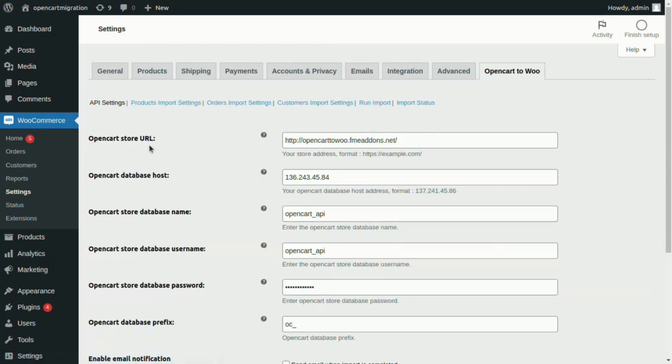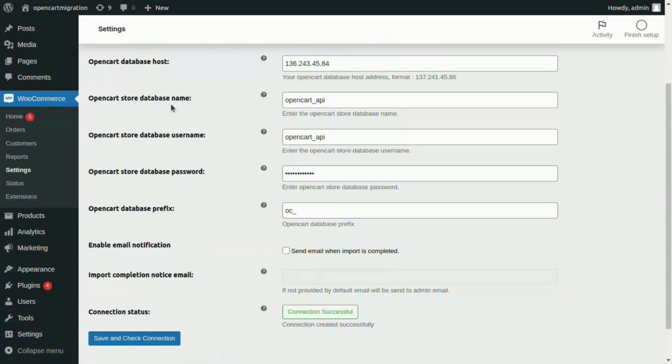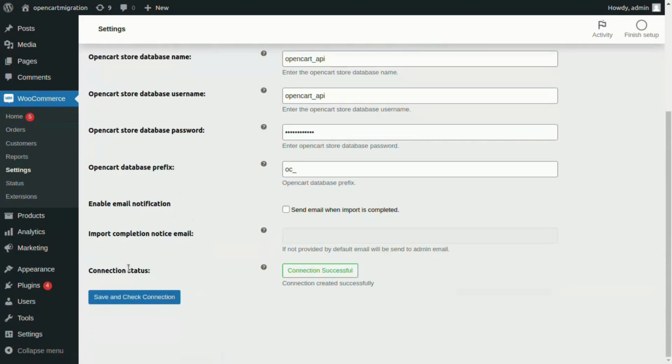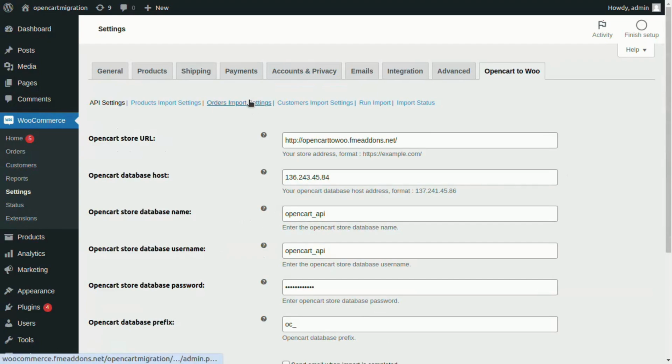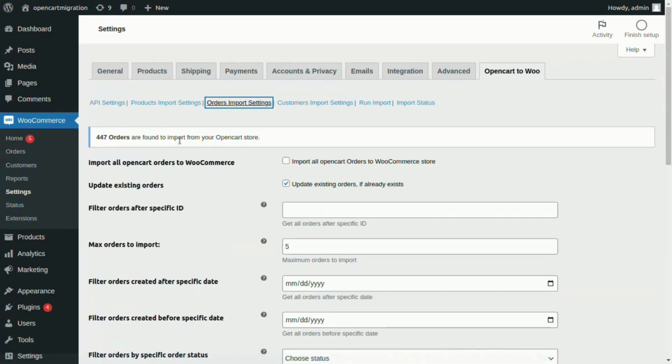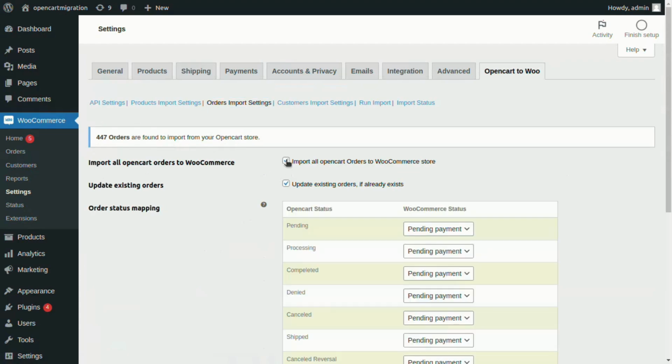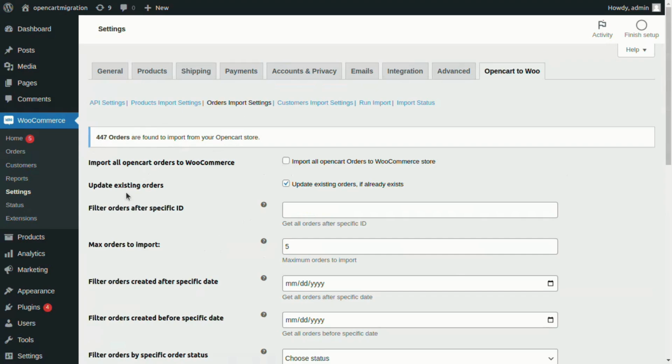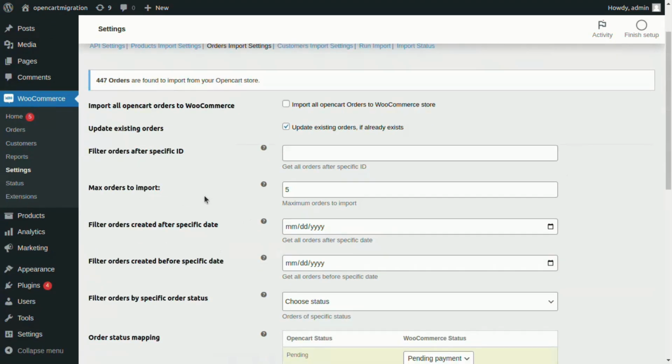First you need to connect your OpenCart store with WooCommerce in API settings. After a successful connection, go to the Orders Import Settings tab. Here you can see more than 400 orders available on the OpenCart store. You can import all orders or set various filters to import specific orders.